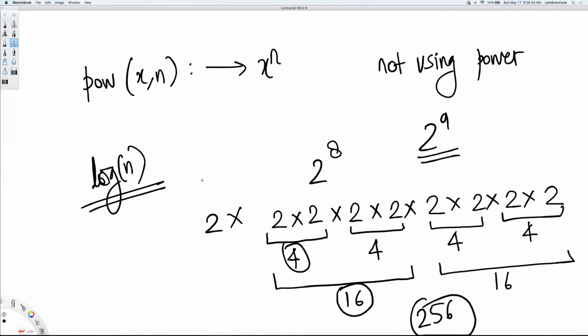It will still be log n, because there will be log n plus one operations. This is essentially log n. Any questions?